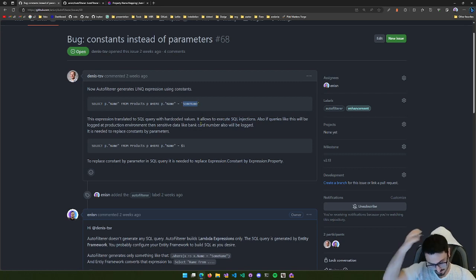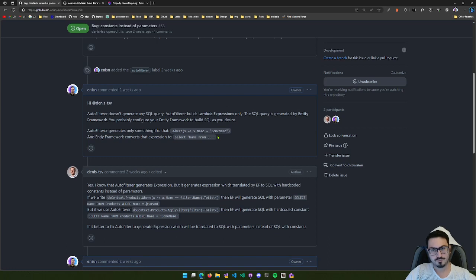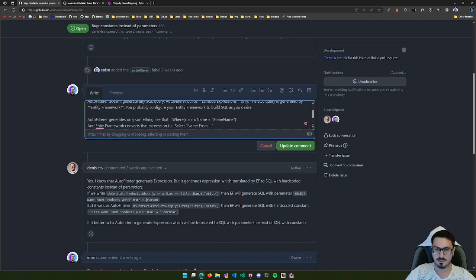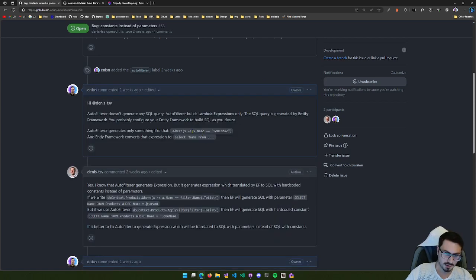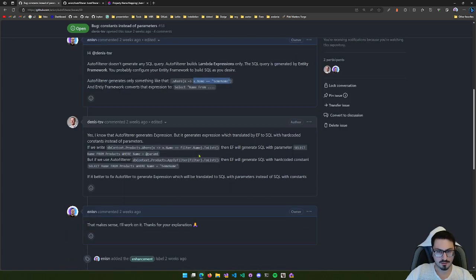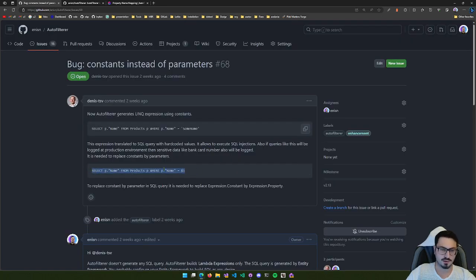I know this is not the topic of AutoFilterer because AutoFilterer generates only LINQ expressions, but there is a problem. You can see it's generating queries like that for now. For example, x.Name equals, sorry, this should be a double equal sign here. This is my bad. Okay, it generates something like that, but it should generate something like filterObject.Name, it should be a parameter, and then the framework generates this kind of expression.